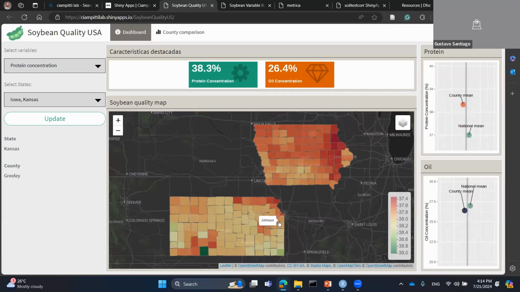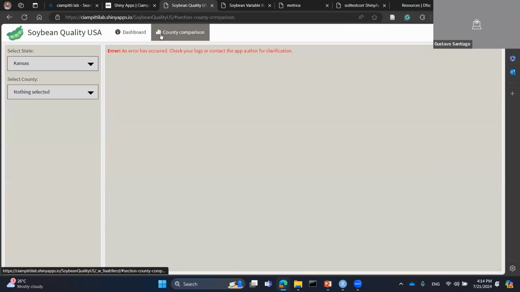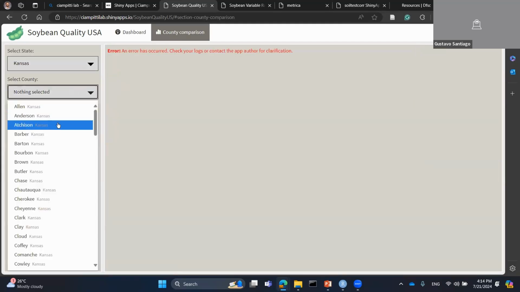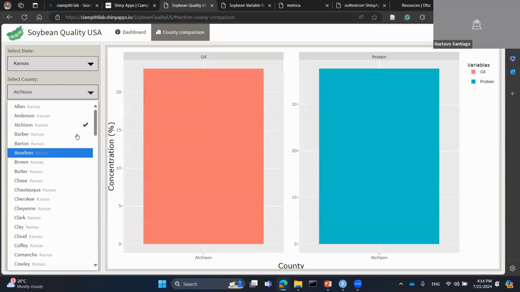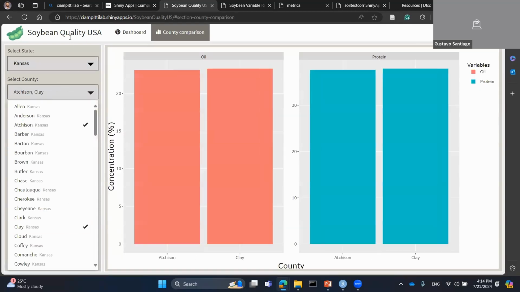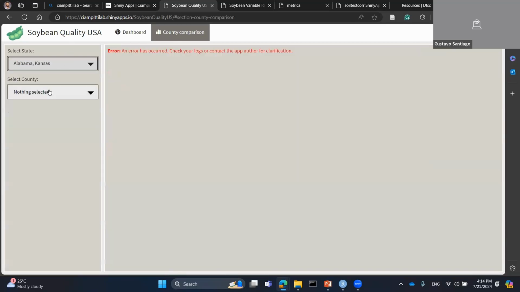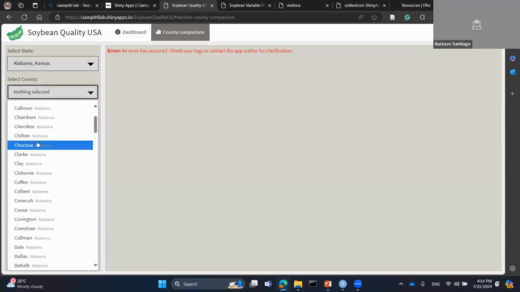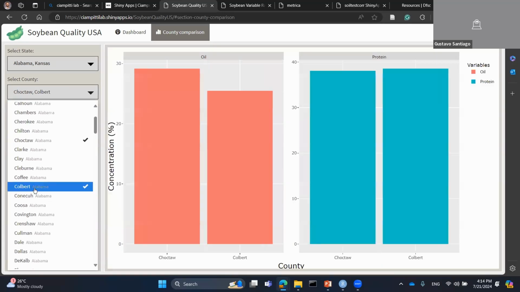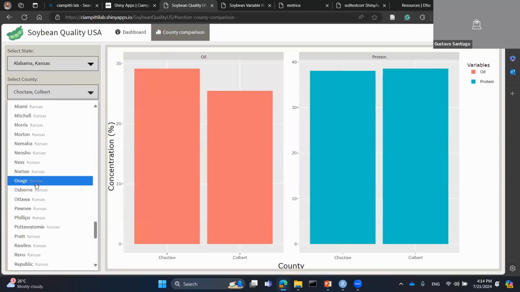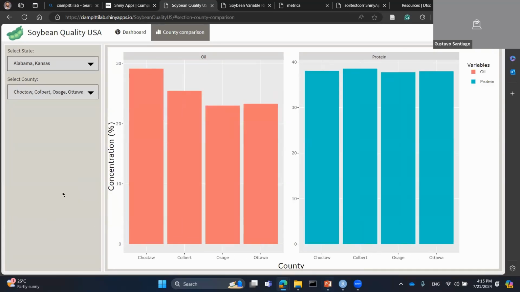Gustavo, can you change your county comparison and select some counties? You can select different states and also some counties. This is for Kansas. Select another state too. Select from Alabama and Kansas, and you can make a comparison. And there are many more. We haven't explored everything on Shiny yet.